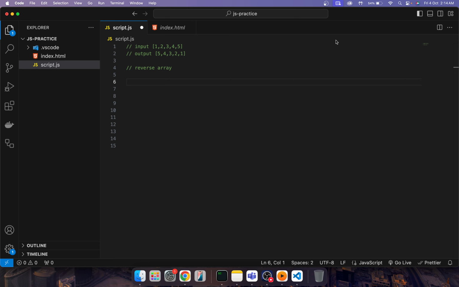Hi guys, let's reverse an array. So here we have the input array 1, 2, 3, 4, 5, and we want the output in reverse order: 5, 4, 3, 2, 1. So we have to reverse that array.